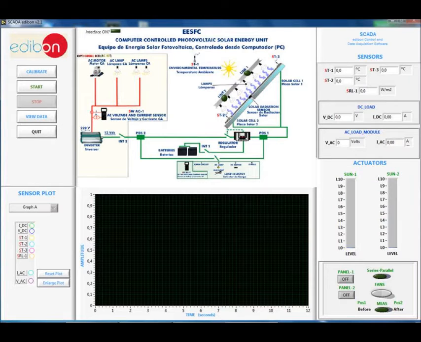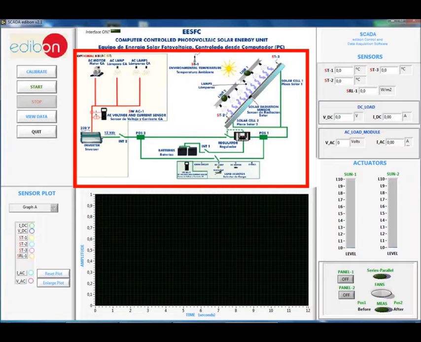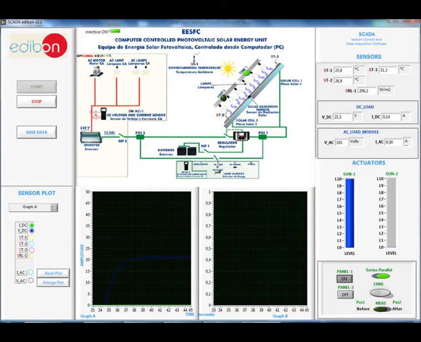Before we start the experiment, I will explain the layout of the user interface. The main controls are in the upper left corner. This includes the calibration, start, stop, view data, and quit buttons. A schematic diagram shows the layout of the components in the system. When you start the system, the screen will look like this.